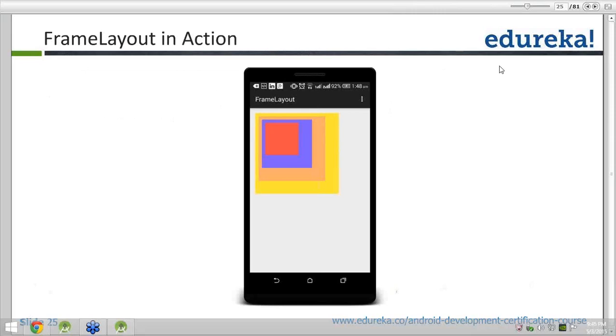Okay, so now you can see what I have done over here. I am trying to add 4 children. Just to give you the idea of what will happen if you try to add 4 children inside the frame layout, those children will get added on top of each other. So you cannot have one child beside another child.